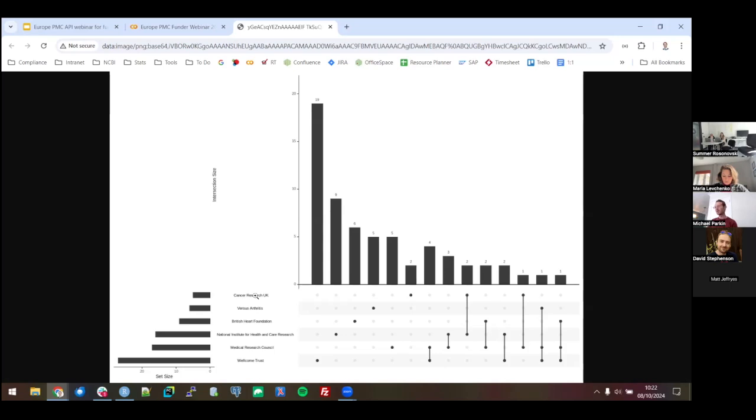These are the top 6 funder names that appeared in our 200 publications. And the horizontal bar chart on the left is the frequency that they appeared. So Wellcome Trust was the most common co-funding funder in our 200 publications. Cancer Research UK was the 6th most common.